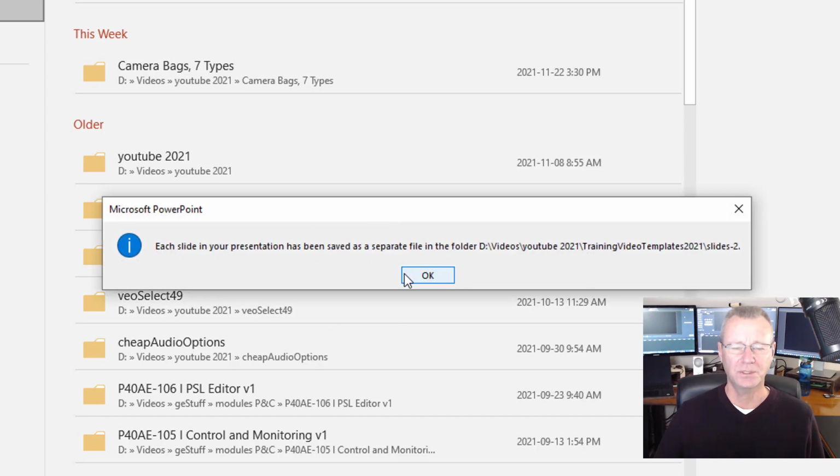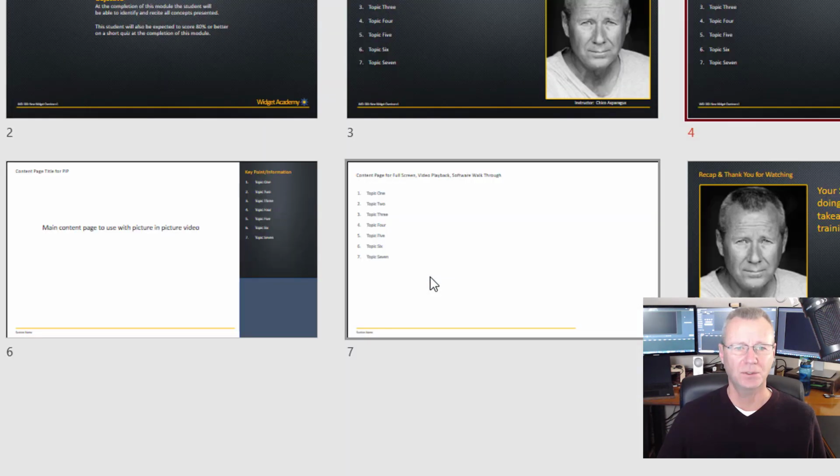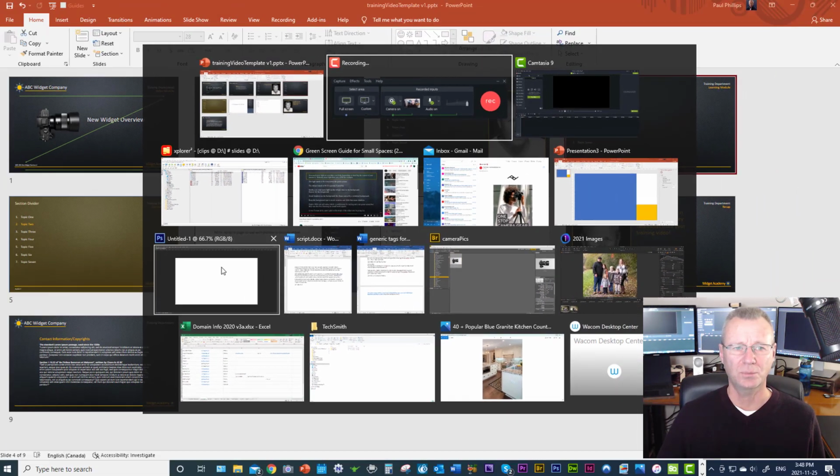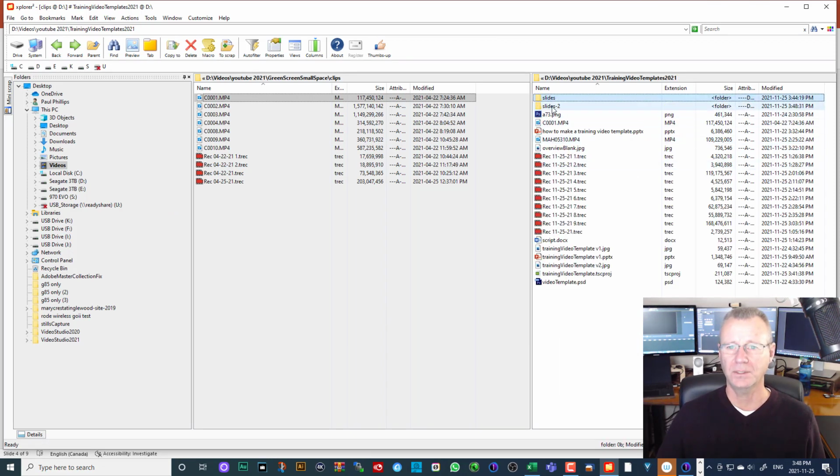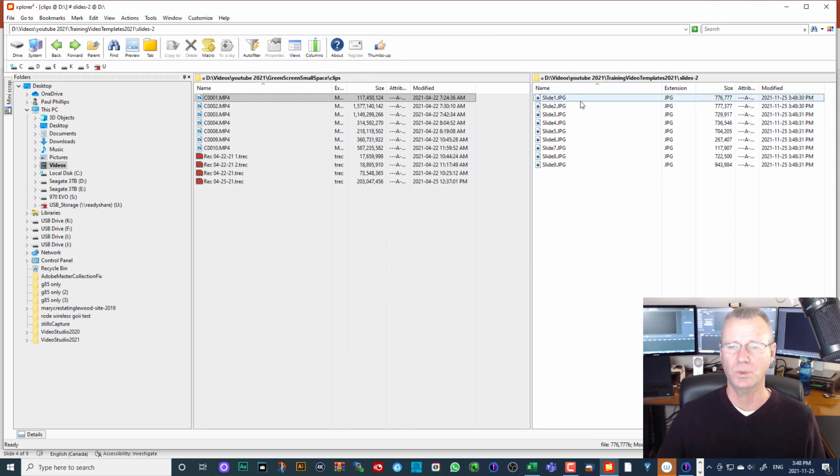Each slide in your presentation has been saved as a separate file in the folder. Click OK. So now we're going to jump over and take a look. And we come here. There it is, Slides 2. Each one of those PPTX slides has been saved as a JPEG. That's one way to do it.